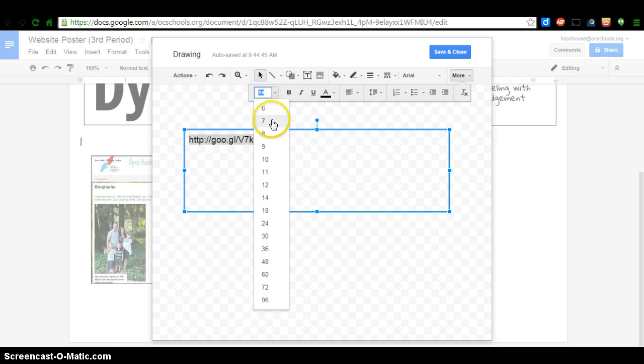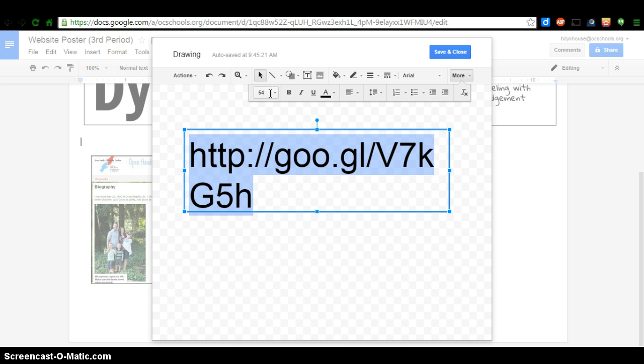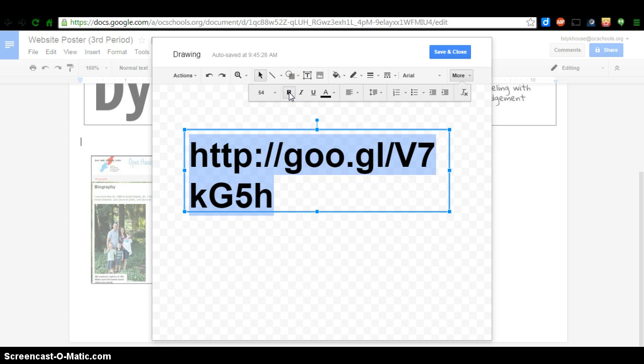54 does not show up here. But this is already highlighted, so all I would need to do is type in 54, and I'm going to press Enter. The next thing I'm going to do is bold that URL. This all makes it easier to see.